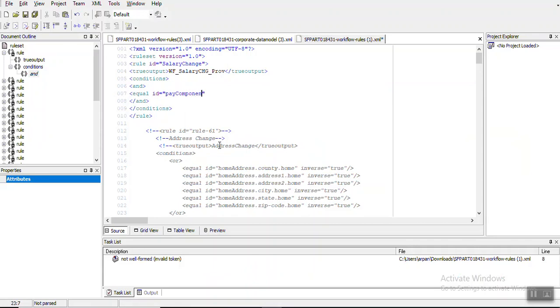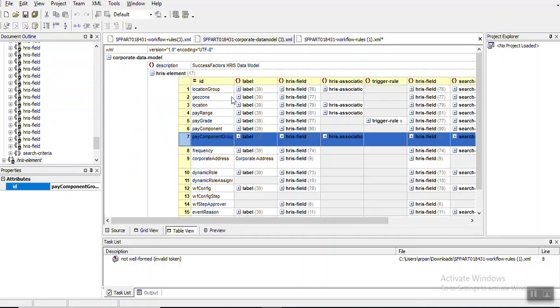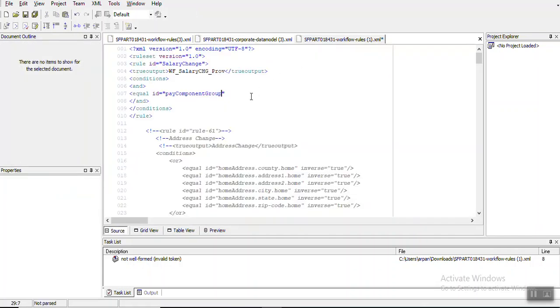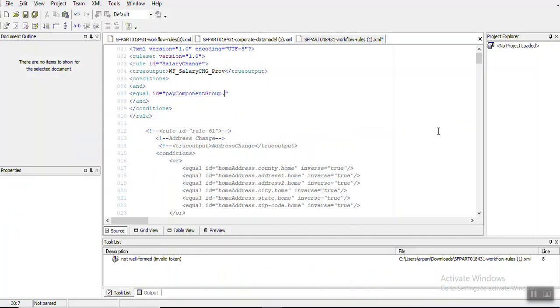Pay component group. Remember, the name should match as per your data model technical ID, that is pay component group. Pay, the small p and component C should be in caps and group G should be in caps. This should match as it is. This is case sensitive, please remember that. So pay component group dot, what should be the group here? Annualized salary. Just copy it and paste it here.